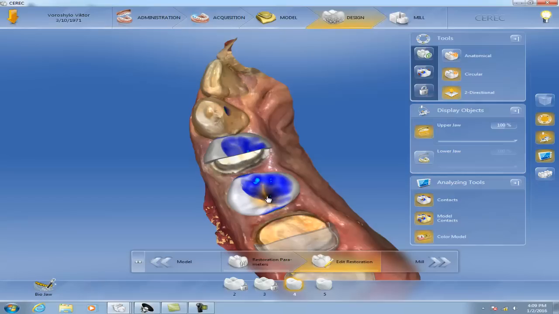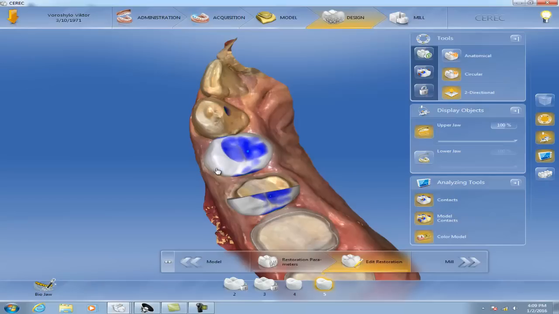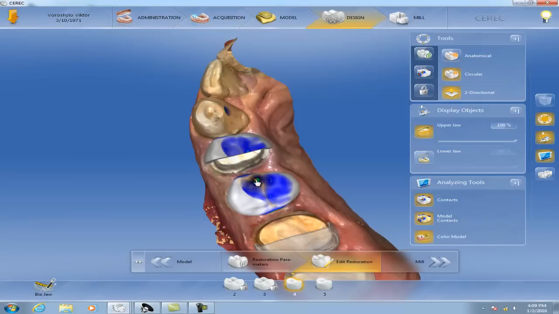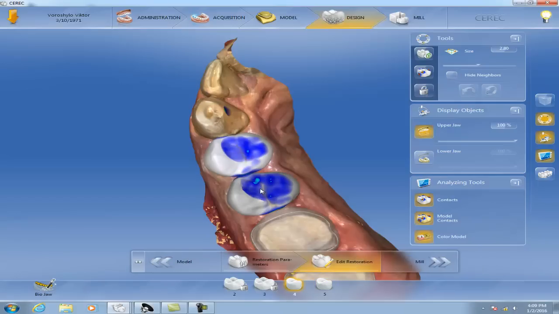Another thing you can see is that I've been working on tooth number 4, but number 5 is halfway missing. So what you can do is go to display objects, on tools, I'm sorry, and when you go directly down, you can see there is a tab here, hide neighbors. When you uncheck this box, you can see the neighboring tooth is still in place, so it will not change the interproximal area.